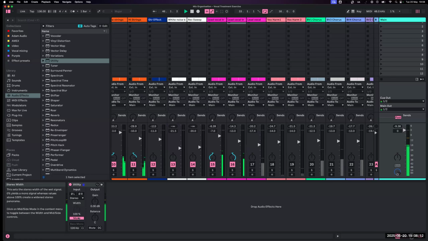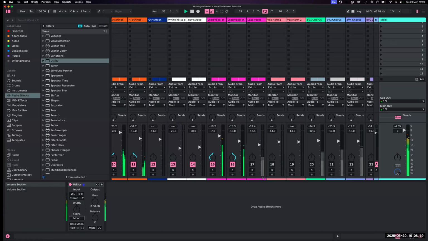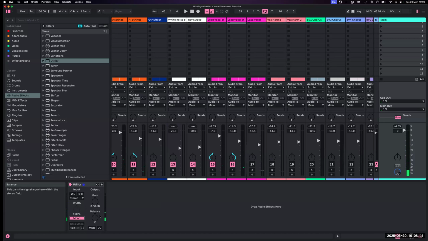And now I'm gonna push to mono. Actually, we're very mono. So now it's in stereo. Yeah, very nice and wide. But then we go to mono. Yeah, we lost some of the volume of the vocals.